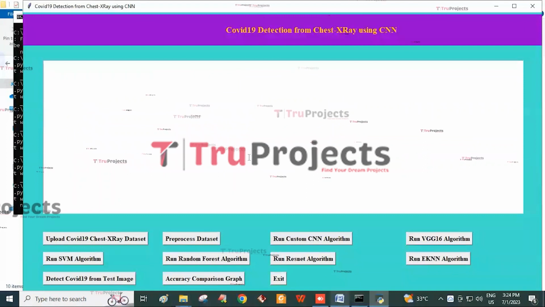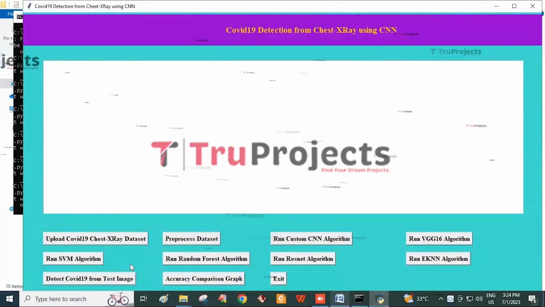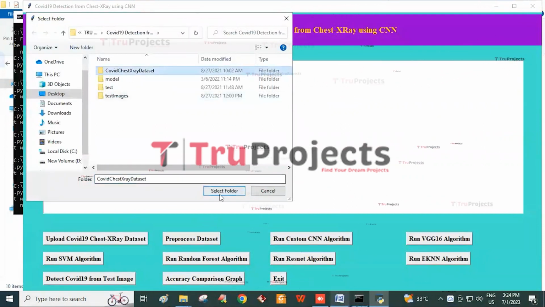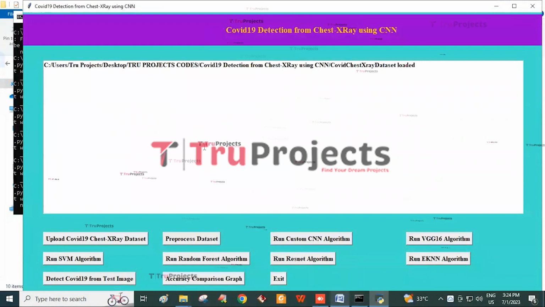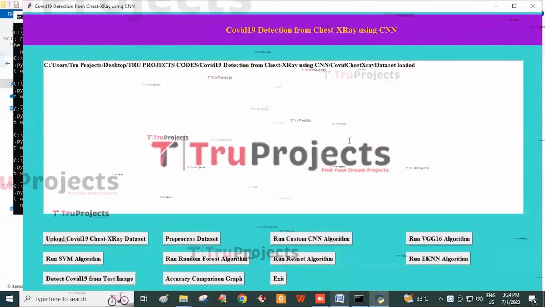This is the graphical user interface. With this, we are interacting with the program. And click on Upload COVID-19 Chest X-ray dataset. Using this, we are going to import the dataset from the corresponding folder. And select the COVID Chest X-ray dataset and select folder. Here we get a screen like this, the dataset is loaded.